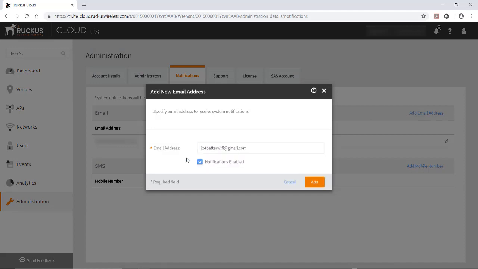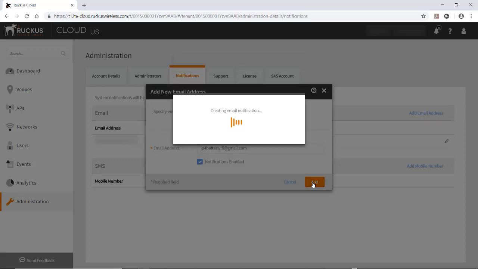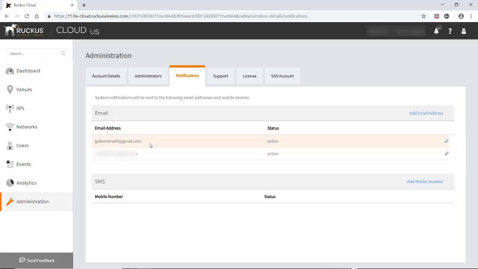So in this case, I've put in JP for Better Wi-Fi at a Gmail address. Notifications are enabled, and I would hit add. And it'll create the email notification. And as you can see, now it says that this person, JP for Better Wi-Fi, has been added to my email notifications. So I'll go to that Gmail account and actually see what that account looks like.